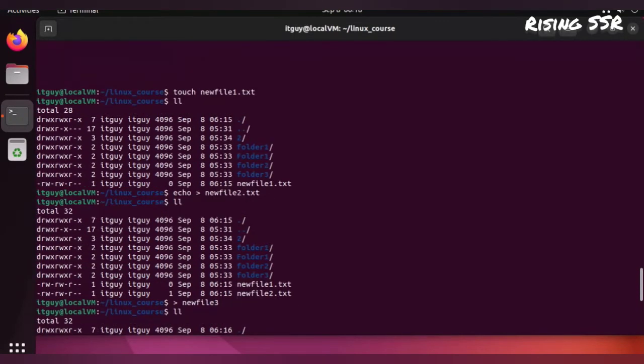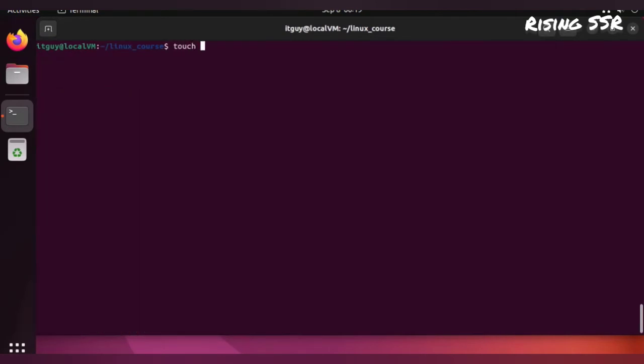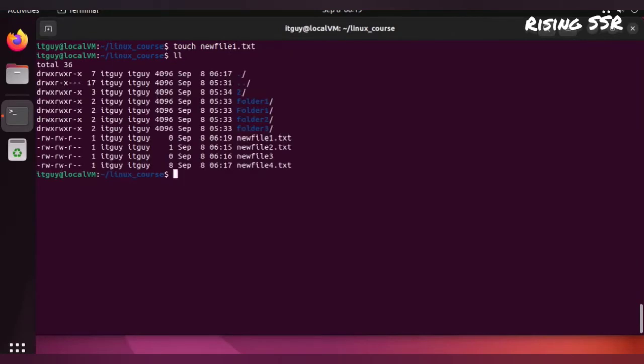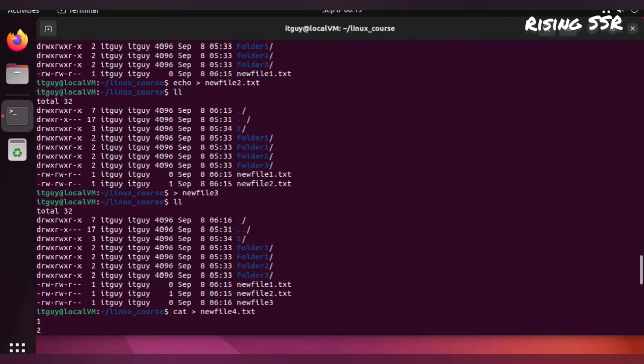I wanted to pay a bit more attention to the touch command we used in this section. So this command allowed us to create a new file. But if we use this command followed by the existing name of a file, what will happen then? In this case, the date of the file is gonna get updated. So we input again touch and new file 1.txt, and we know that this file already exists. Now we can see that the date of the file has been updated. Just the date, and nothing else has happened to that file. So this is how the touch command works with existing files.